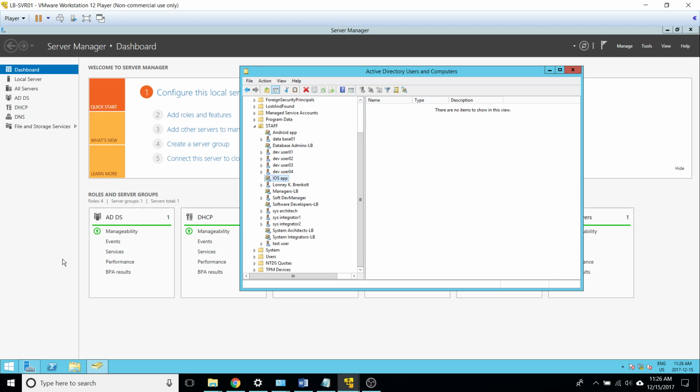Today we'll be looking at Lab 2. We have 4 tasks to look at. Let's start off with Task 1. We were asked to create an organizational unit, users, and groups.